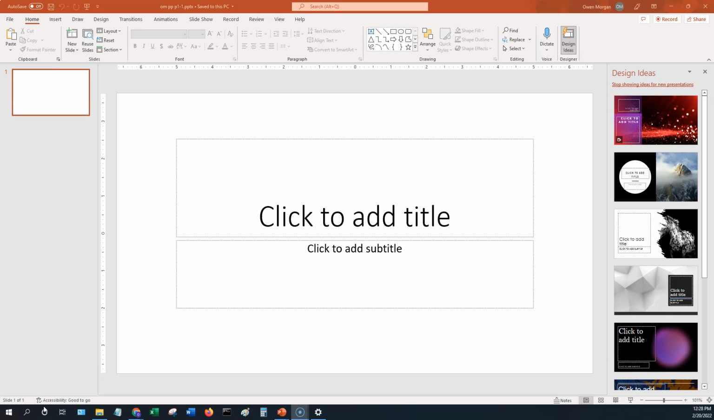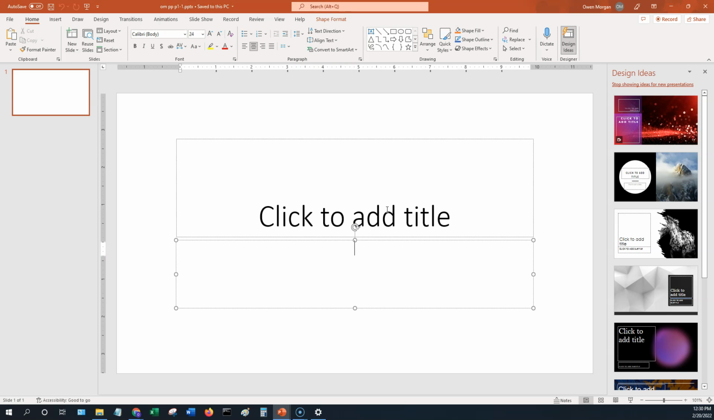CS120 Lab 8, Creating and Editing Presentations in Microsoft PowerPoint. We're going to use a blank presentation for these activities, which I have open at this point. Whenever you open a new presentation, you're going to have a placeholder template that has two placeholders for text. The top one is a title for your presentation and then a subtitle if you wish to put one.